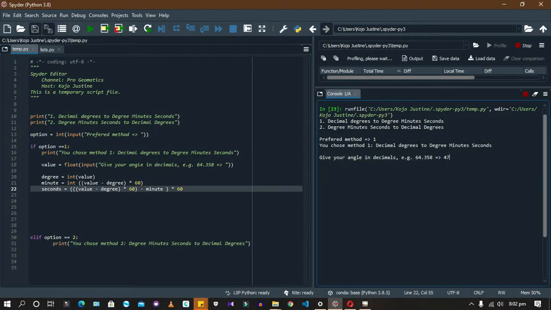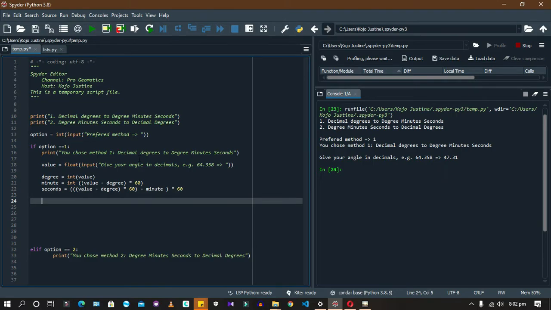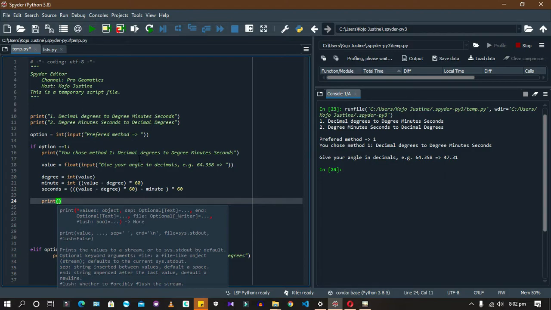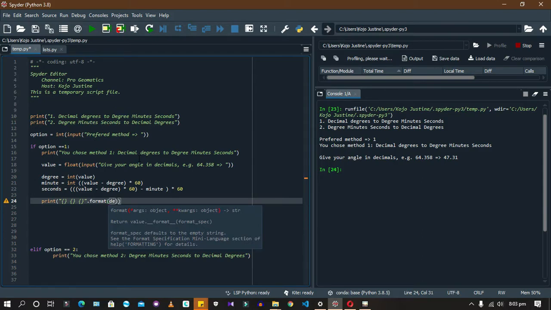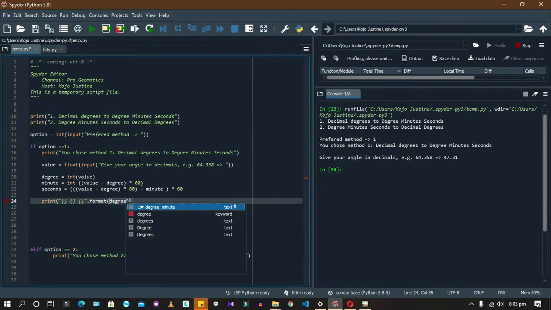So you can say print, degree, minute, seconds, dot format, and give the degree part as the first, then the minute part as the second, and then the seconds part as the third.